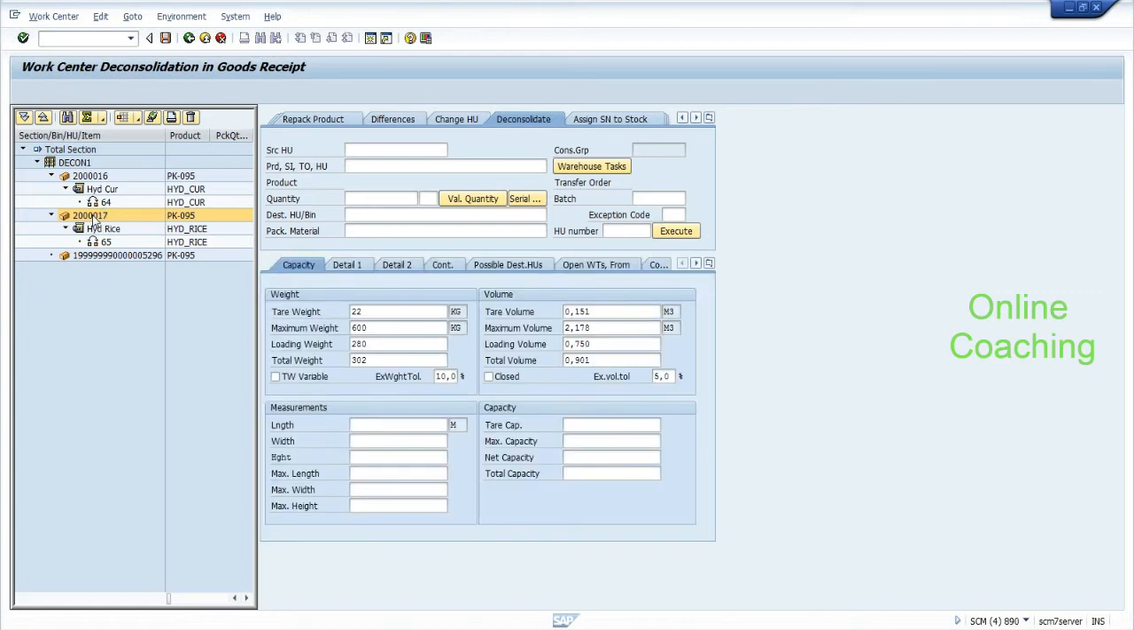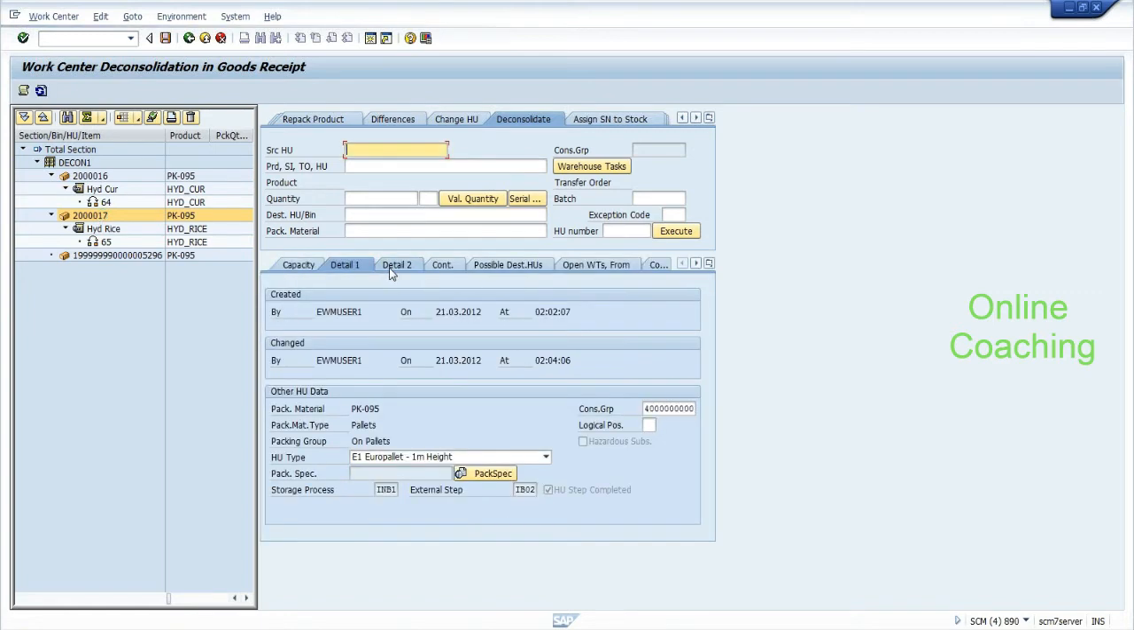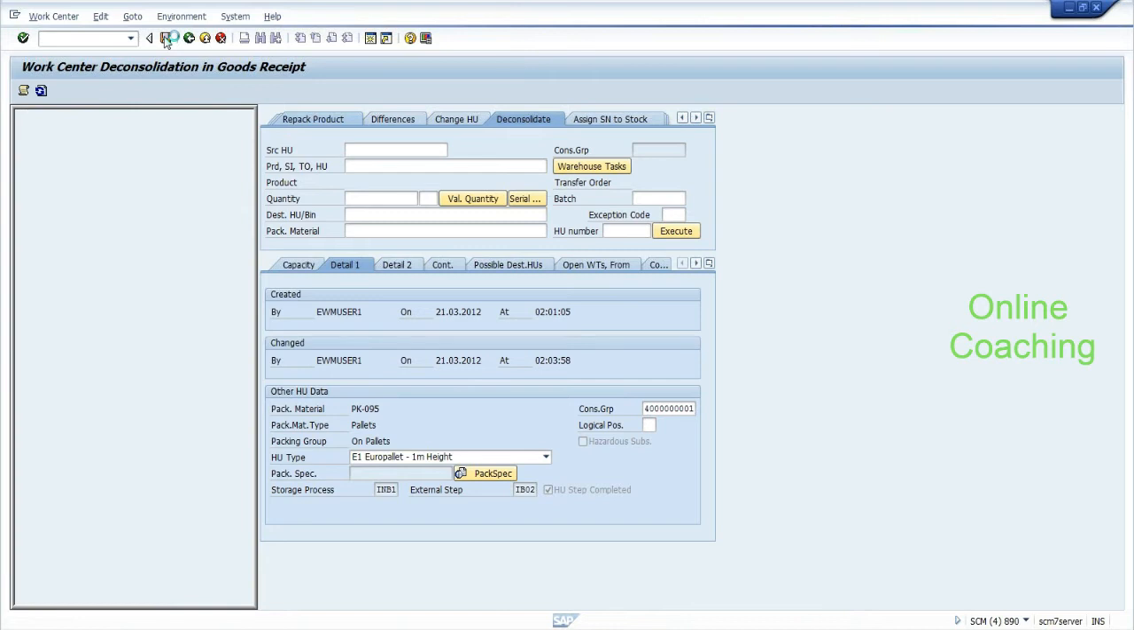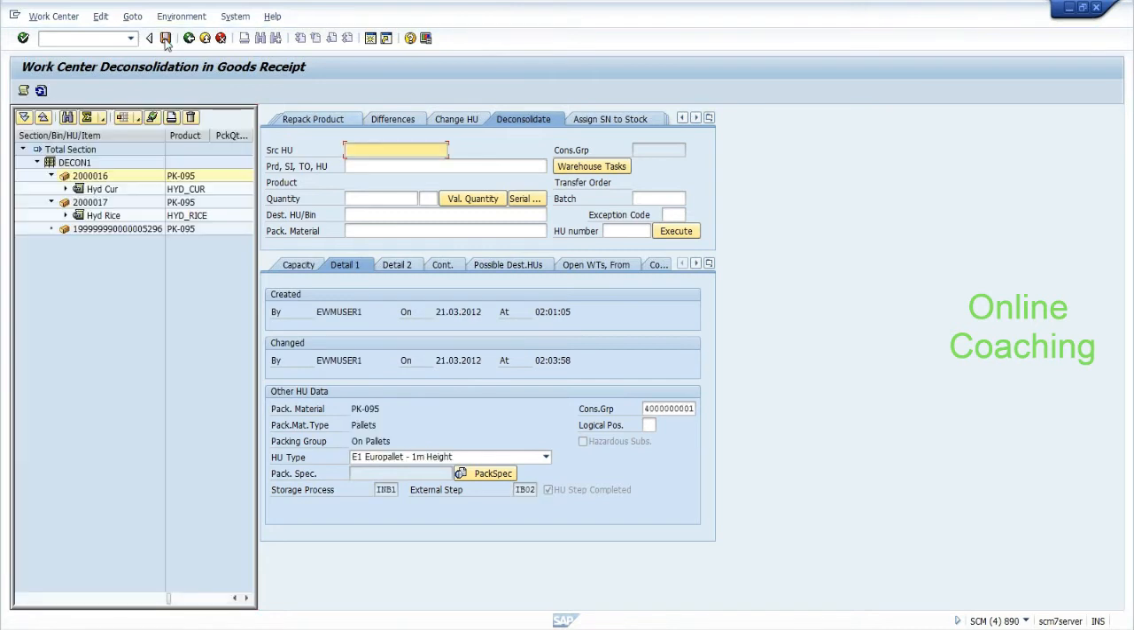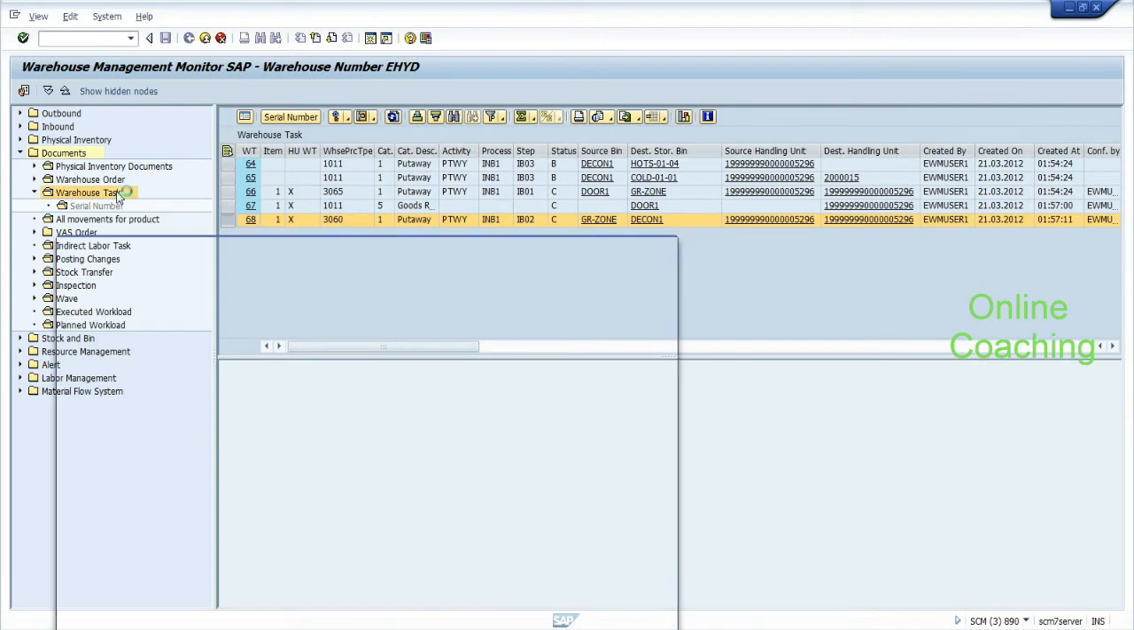So just check whether it actually worked. You can see that for IB02 the HU step got completed. Even for the 1.6 also, the HU step got completed. Now let us look at the monitor, how it looks. So now I'm going to the warehouse task.